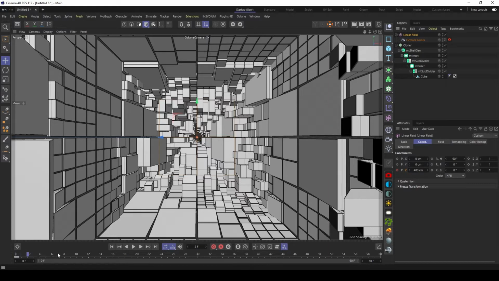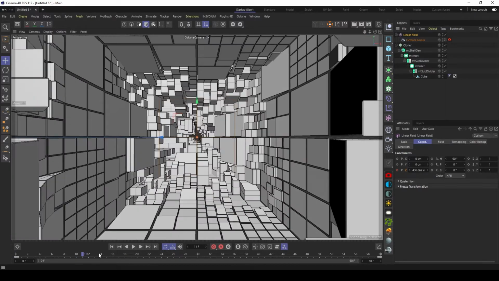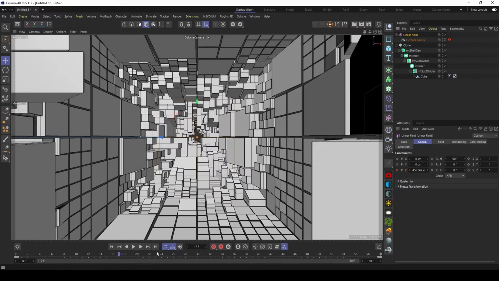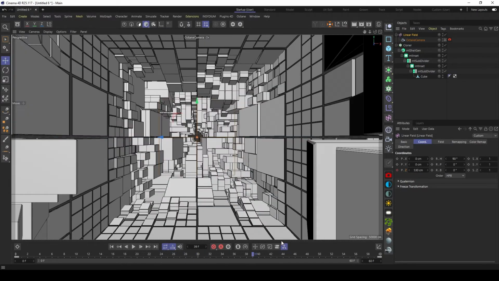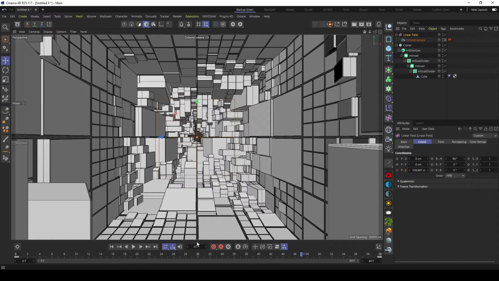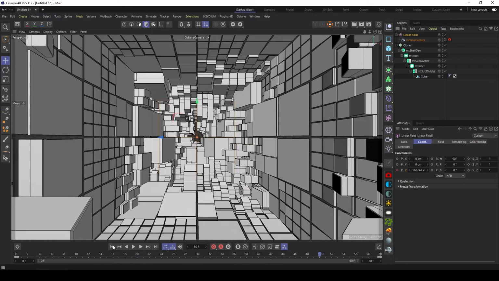Now, if you scroll through, nothing happens because I never created a keyframe on my linear field, so I'm going to go back to the last frame and do 600. Actually, add the keyframe. So now you can see the first and last frame are the same. And if we scroll through, it's quite heavy, so you can see that the cubes are animated. And the camera sticks with the same movement as the linear field.